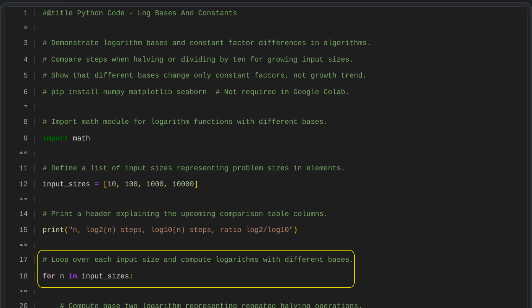We loop through each input size so we can analyze every problem size separately. For each one, we calculate logarithms with different bases to see how the number of steps changes when the base changes. This helps us compare algorithms that shrink the problem by different factors, such as cutting it in half or dividing it by 10. Overall, this setup lets us study how the choice of reduction factor affects algorithm efficiency.